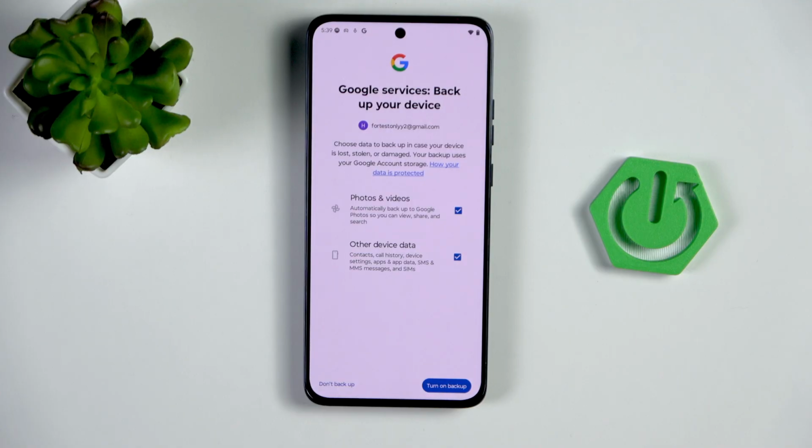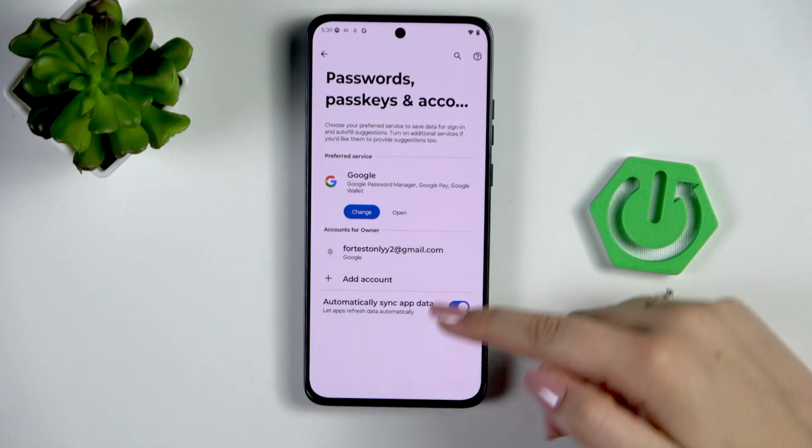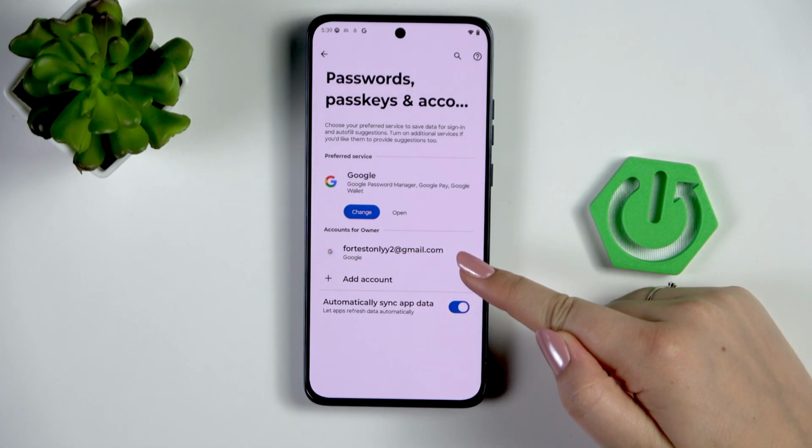All right, here the backup option. So you can decide whether you want to back up the device. I don't want to do it, but to be honest, I highly recommend to simply tap on Turn on Backup. And as you can see, we just successfully added our Google account to this device.